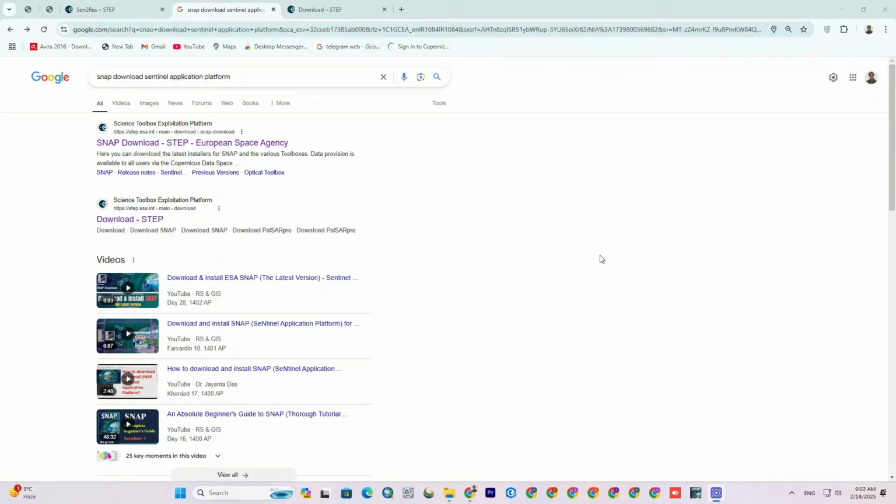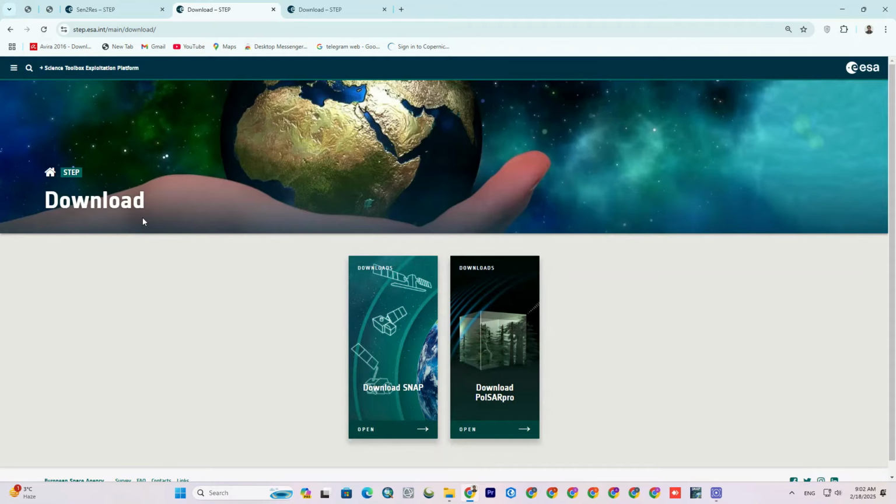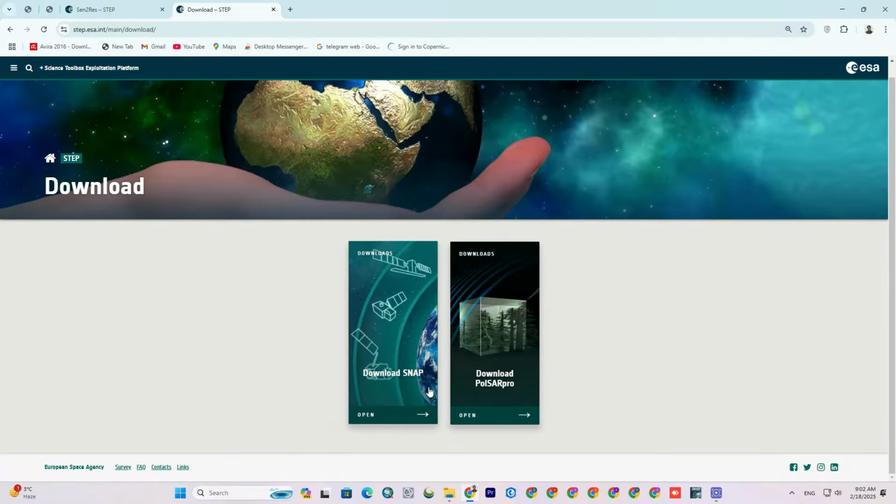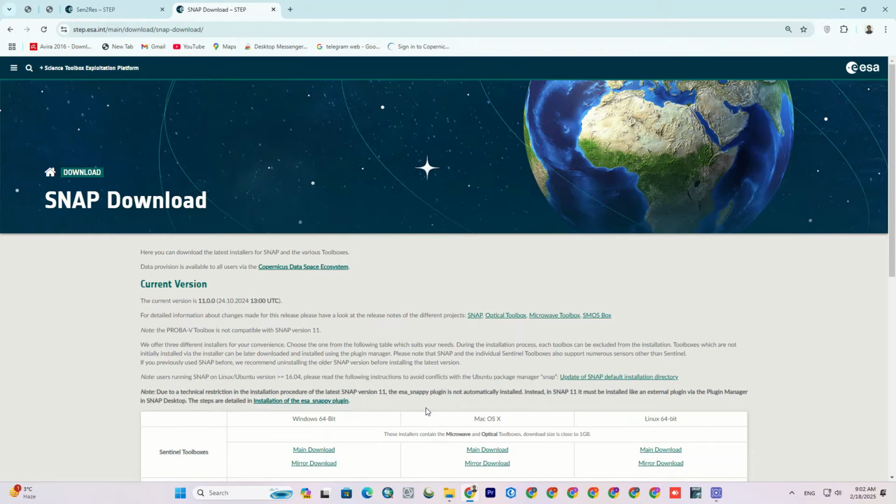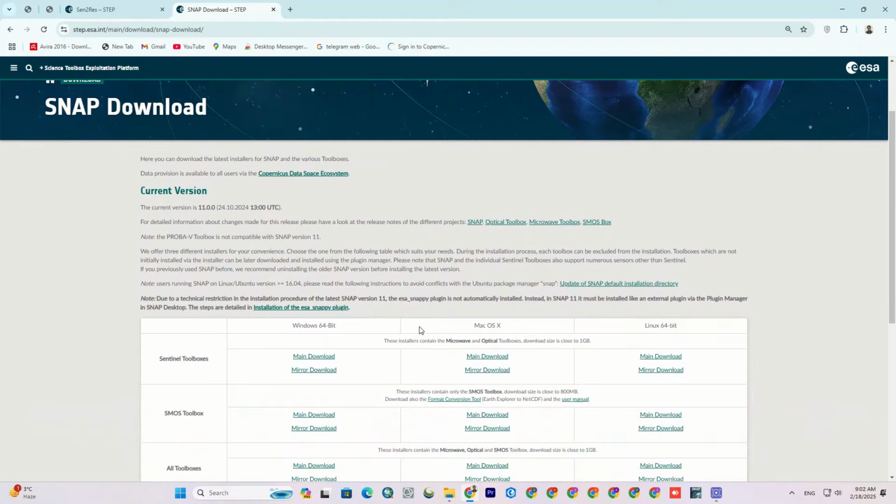Let's get started. Firstly, you need to go to the official website. Its link has been provided in the description. And if you want to search for it in your browser, find the download step title. Now click on Download Snap. You'll be redirected to a page that includes all the details and information about the software.